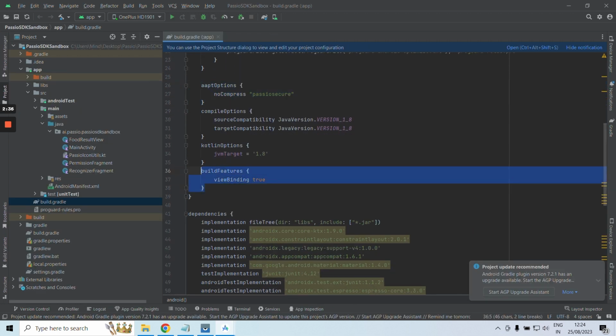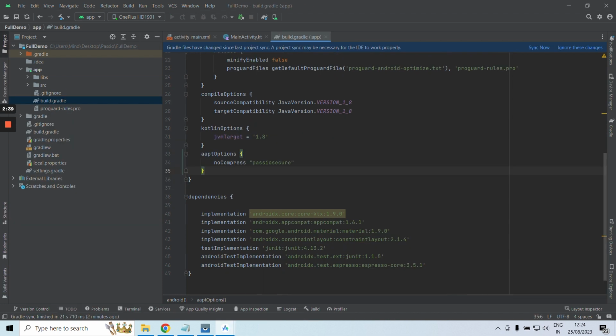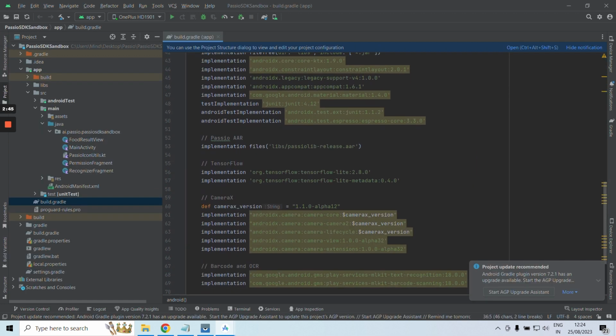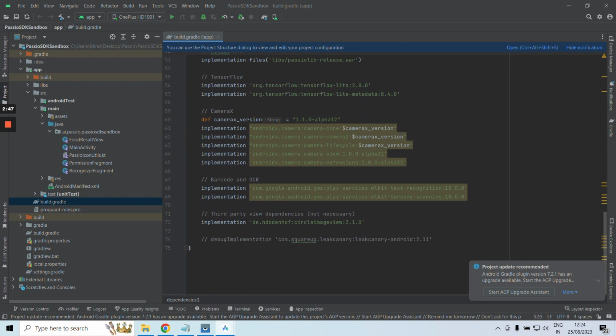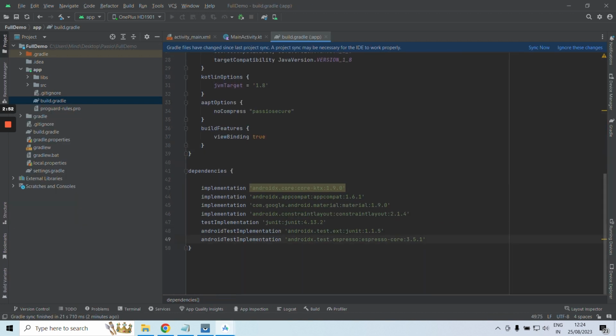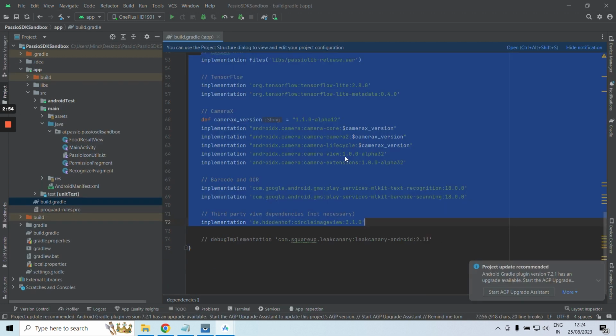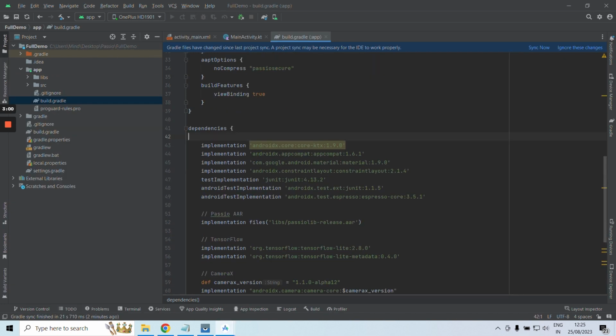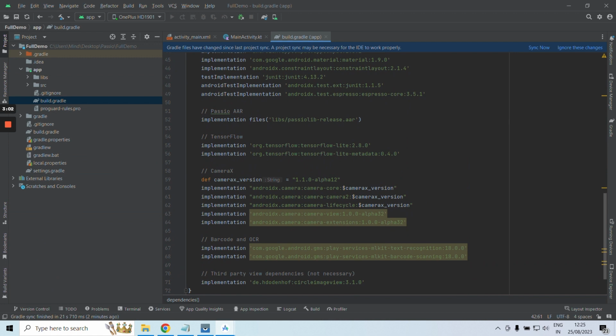Also copy the view binding feature enabled. We are going to use it for UI purposes only, it is not related to the SDK. Then copy all the required dependencies. I will explain one by one why we are going to use those dependencies. Also copy this one. So before discussing, let's start the sync process.